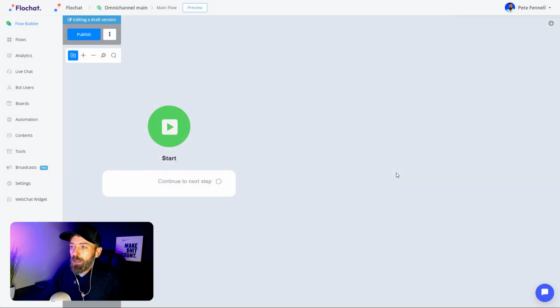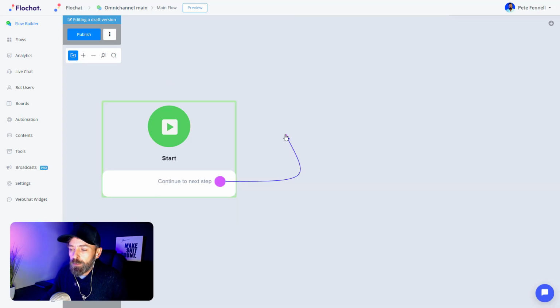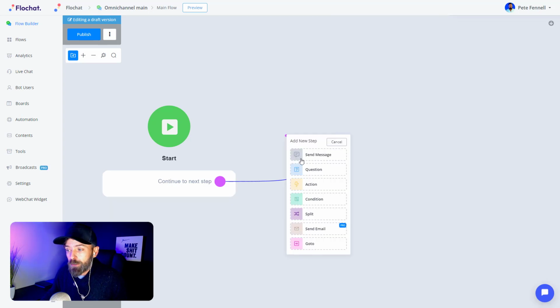All right, so I'm here inside of the actual Flochat dashboard. What we're going to do is use a simple flow to manage all of our flows depending on which website page, funnel step, landing page, or e-commerce store site our visitors are actually on. So we're just going to start off with this starting step, and we're simply going to open up an action.